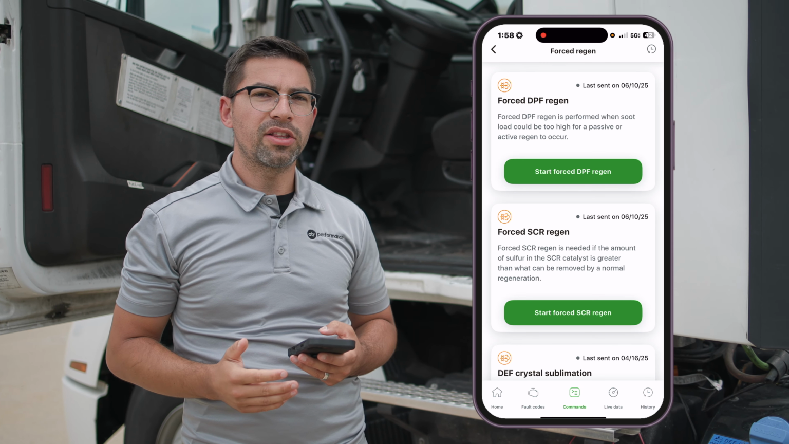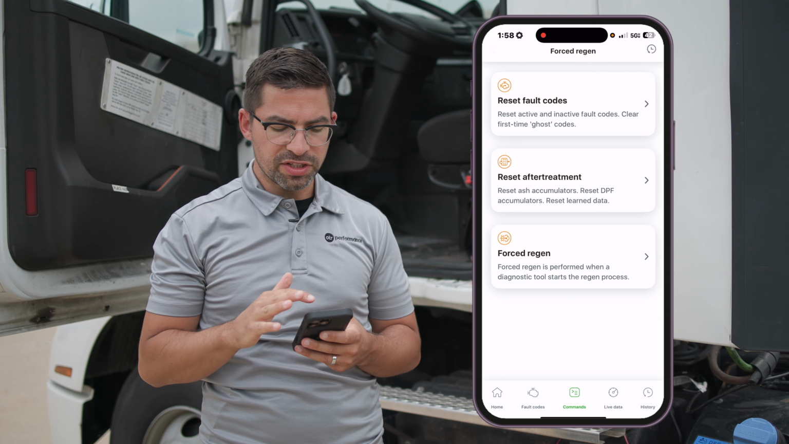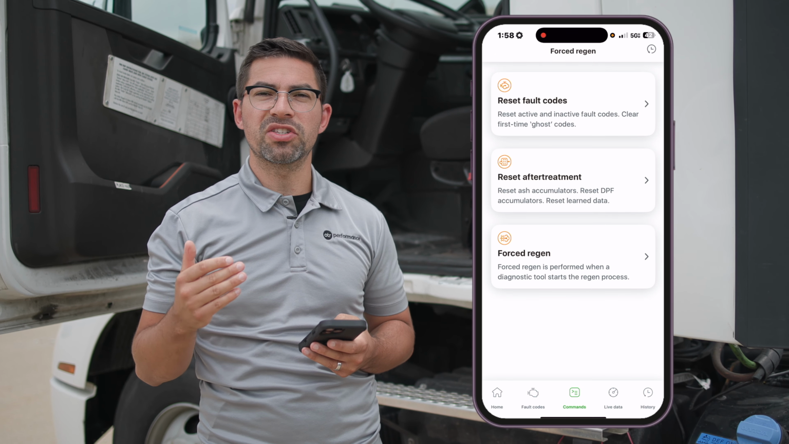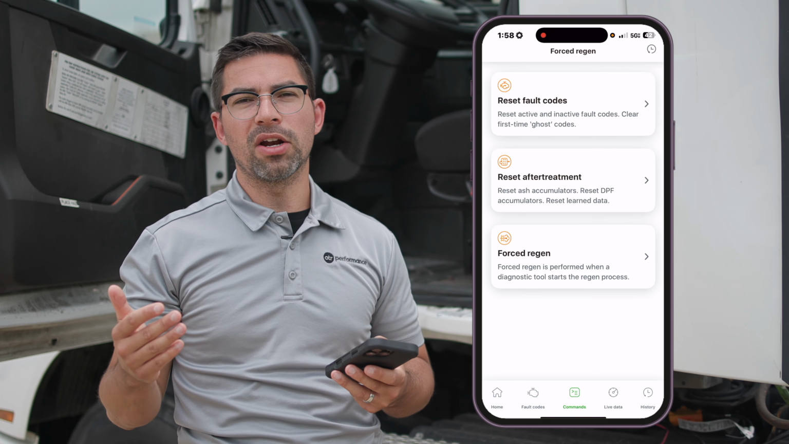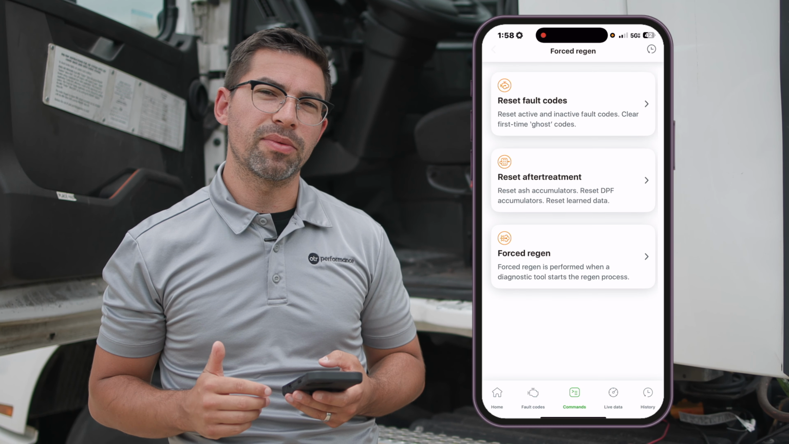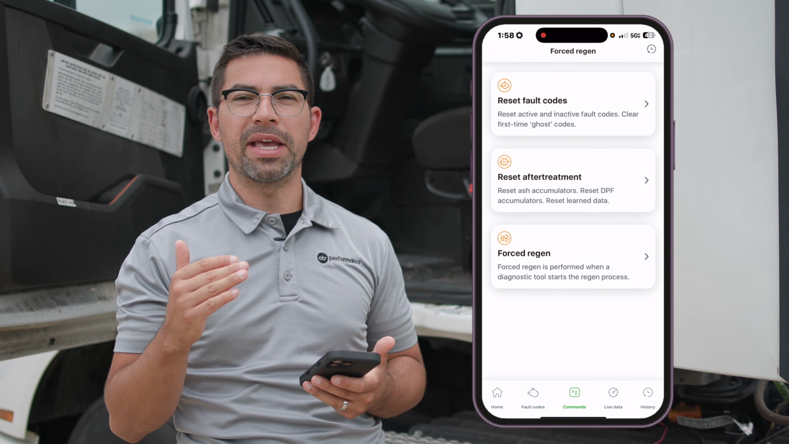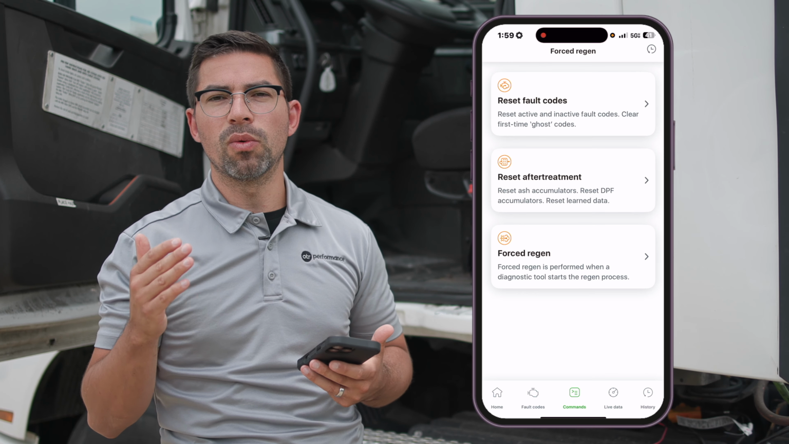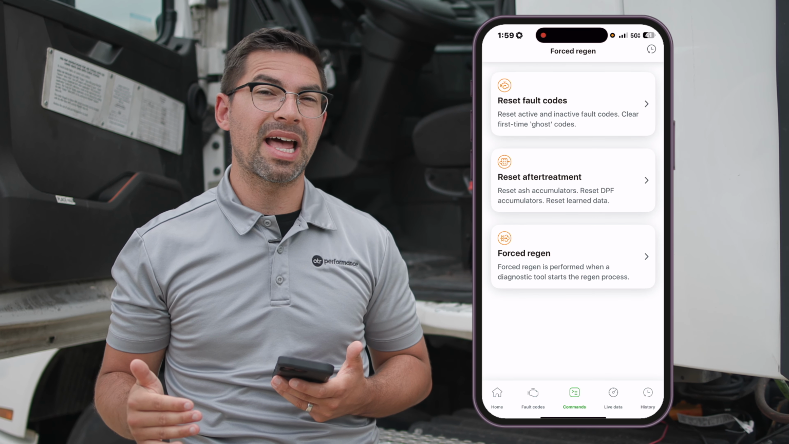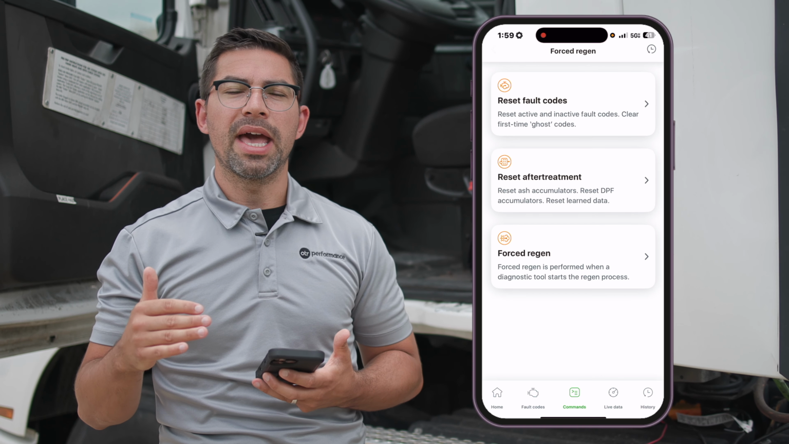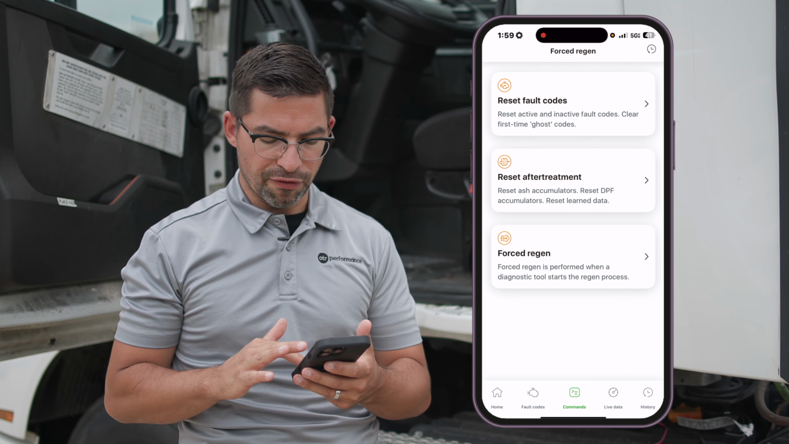Now we want to make sure that the truck is up to temperature, and that for the forced DPF regen, once we go through that process and start it, we can let the truck run through the regen. For Volvo, we can also stop the regen. Let's say now is not a good time for the regen. Once you start it, you want to let it go through the entire regen process. But if you want to stop it prematurely, you can hit the stop regen button on the Volvo, before it finishes.